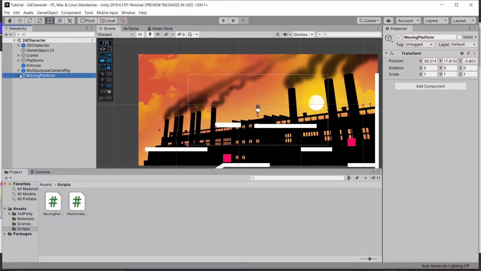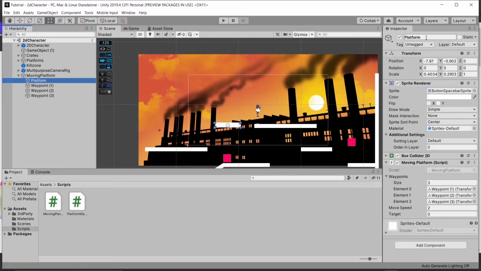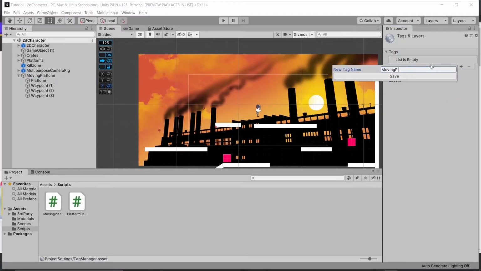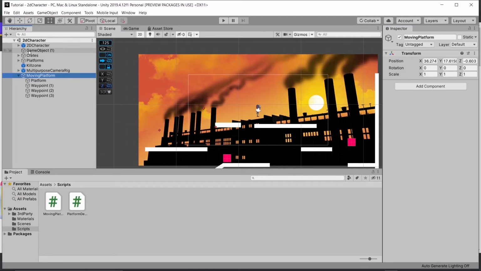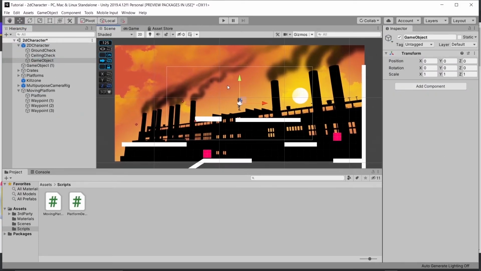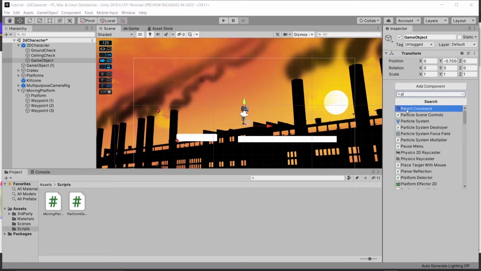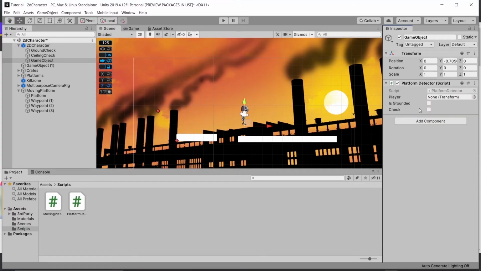The next thing that we're going to have to do is create a new tag. So we'll go to our platform object, we'll go up to its tag, and we'll hit add tag, and we're going to call it moving platform, just like in the script. Next, we'll go up to our player, and we'll give it a child object. We'll put it just beneath his feet, and we're going to put our script on it. And then we'll open up the component, and then for the player variable, we'll add in the parent object.